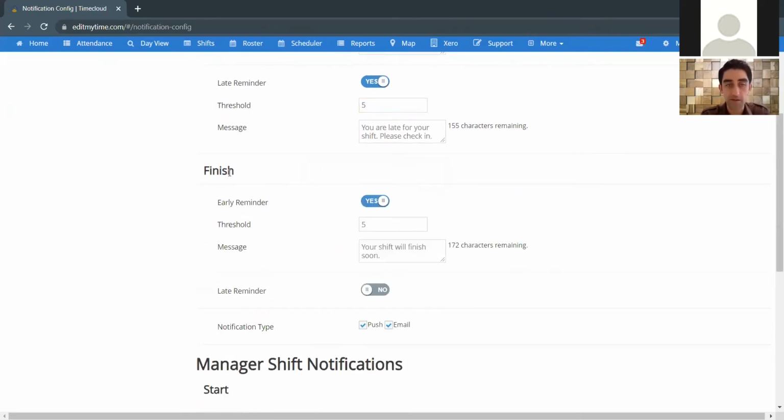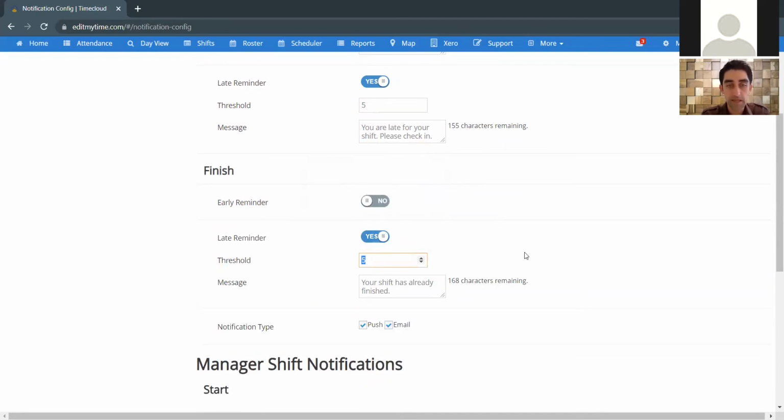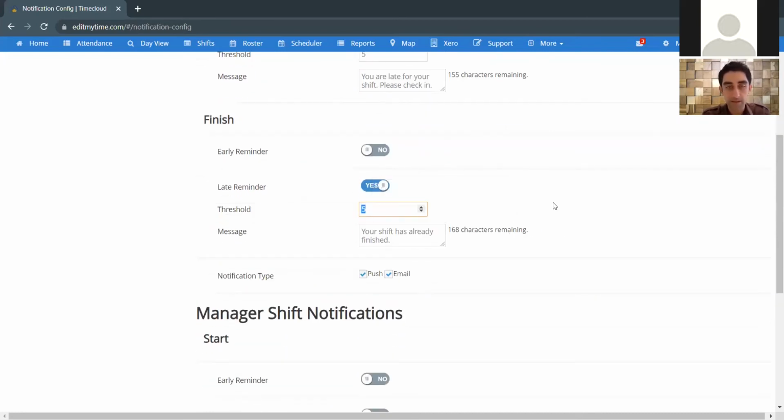You can do the same thing if you want to make sure that they clock out. Maybe I want to give them a late reminder that 5 minutes or 10 minutes afterwards, your shift has already finished. Remember to clock out. Of course, all of these are optional. You don't have to have every single one turned on.